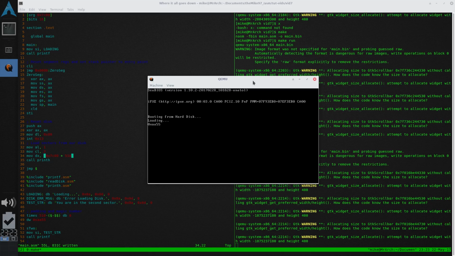This has been part 7, I think, creating a print string or a printx function. Yeah, see you in the next one.